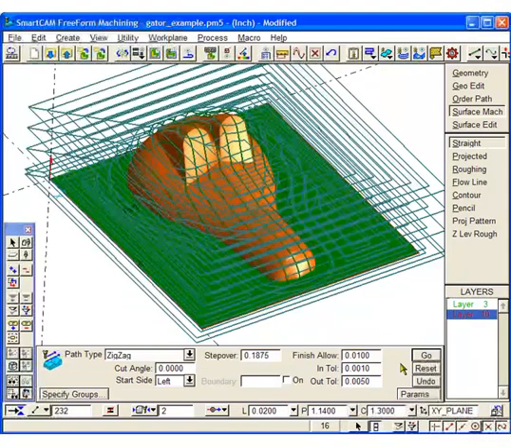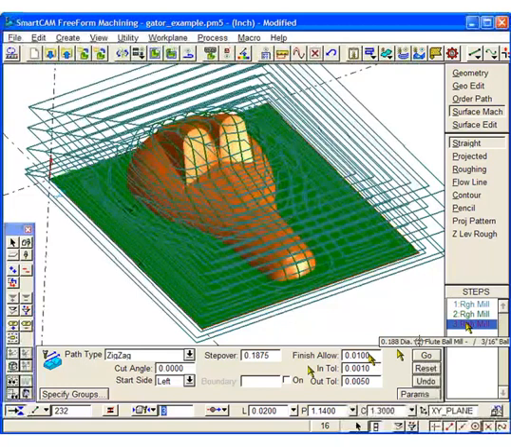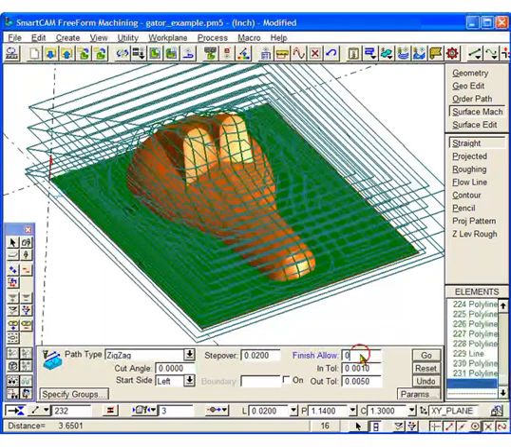Now we'll make a finish pass with a small ball mill. We'll use a very small step over, and for this example, we'll switch directions so there will be more contrast when we verify.